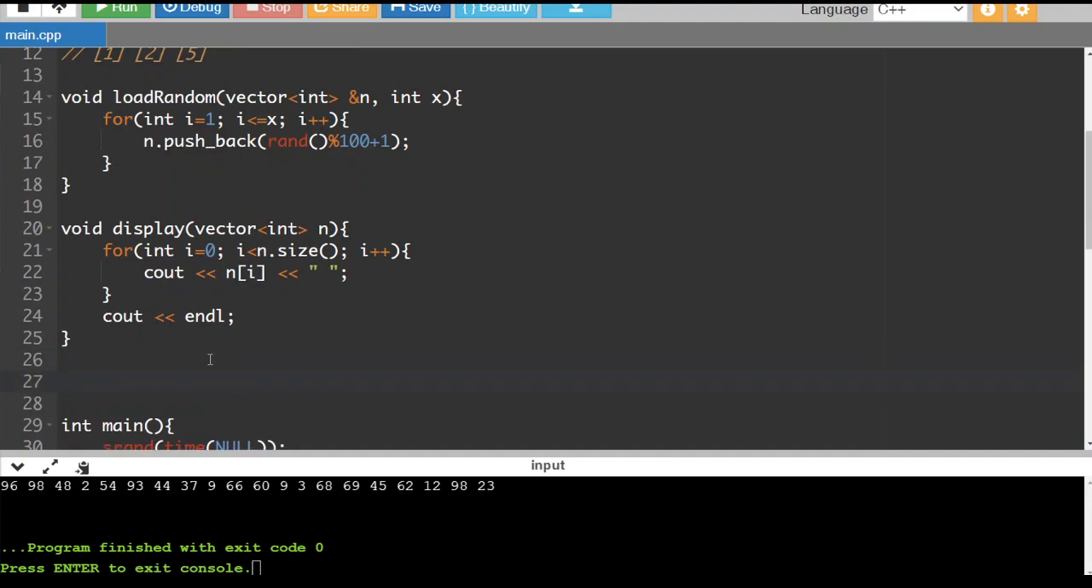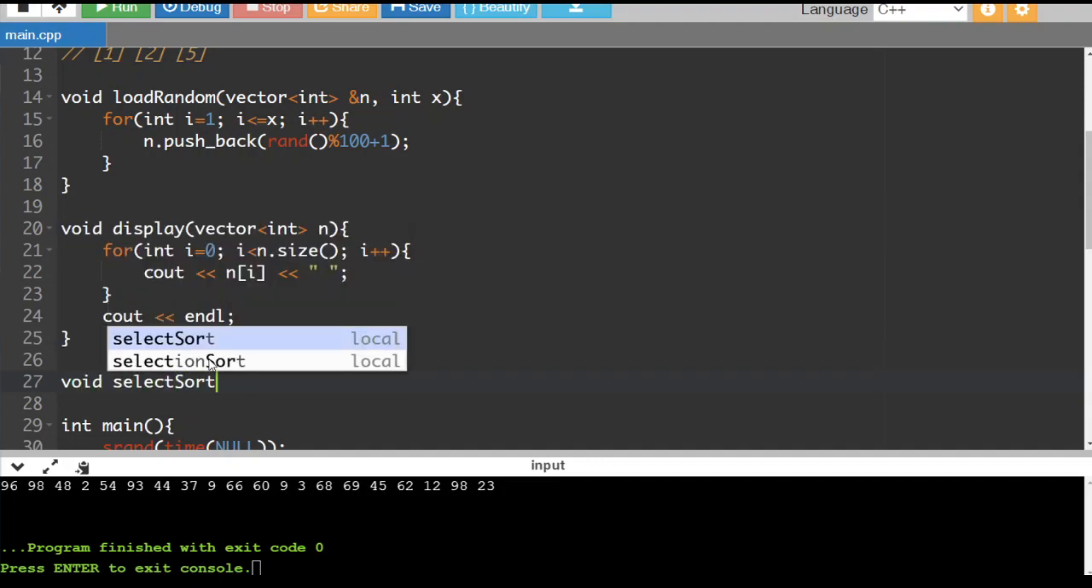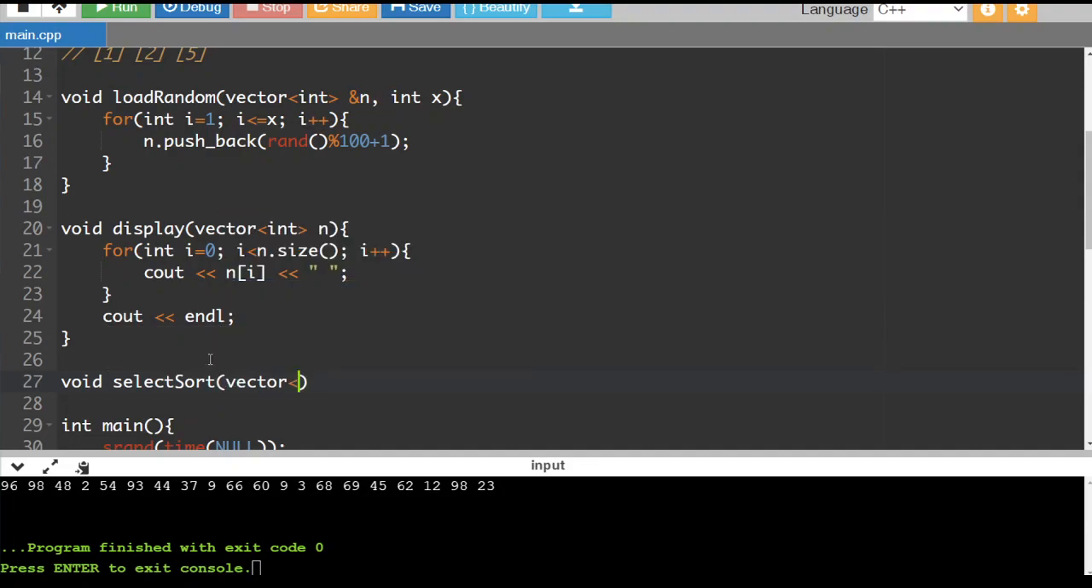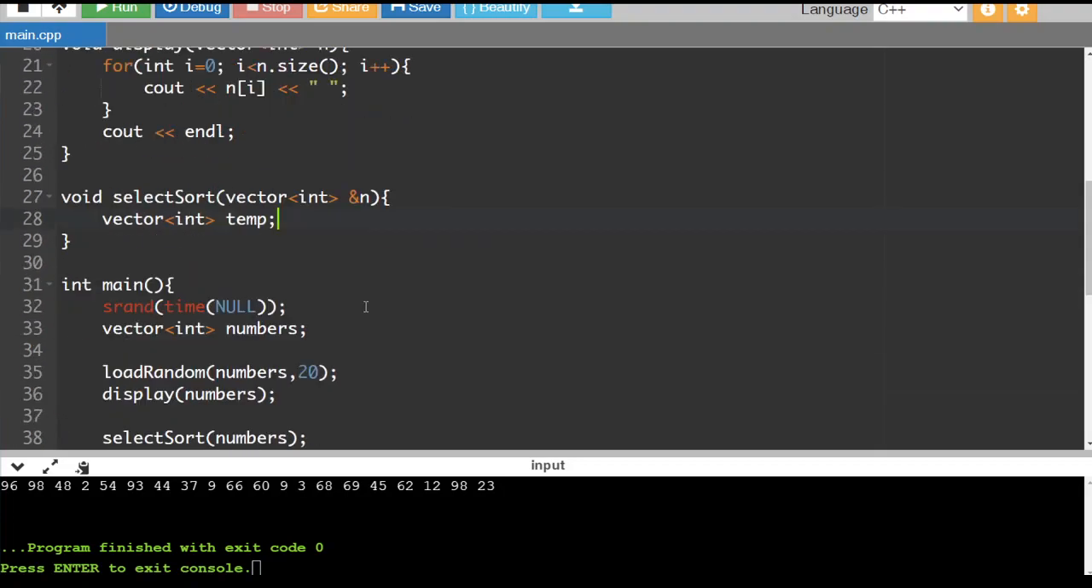So in order to do this, we're going to need select sort, vector int, and we need our ampersand here because we are definitely going to be making some adjustments to it. Now we need a new one because we're going to be creating this new version and then replacing the old unsorted one with the new sorted version. We need to make a temp array here.